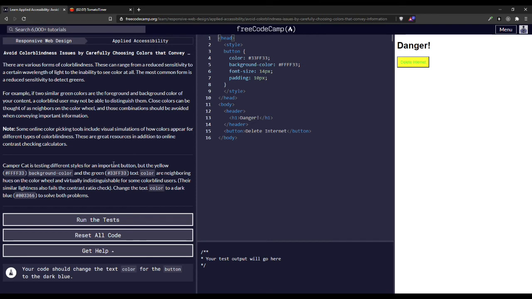Campercat is testing different styles for an important button, but the yellow and the green are neighboring hues on the color wheel and virtually indistinguishable for colorblind users. Their similar lightness also fails the contrast ratio test. Change the color to dark blue. Solve both problems. Paste this in there. I can't right click paste. Yeah, much more readable.